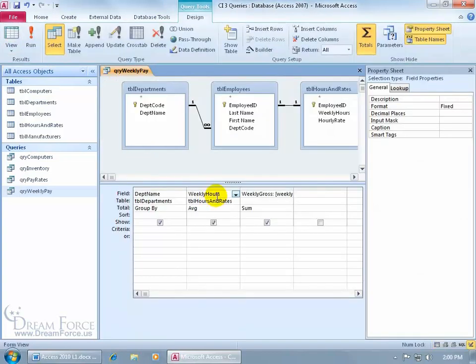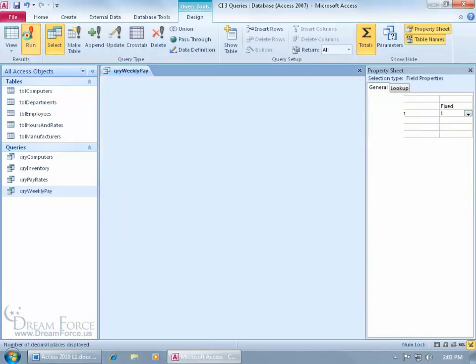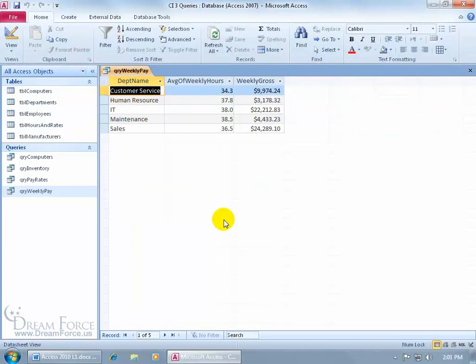Well, that's fine, unless I just want 1 decimal place, in which case go back to my design view. And again, make sure that your cursor is flashing in the field that you want to change the properties thereof, because if I'm in another field, then whoops, I'm changing the properties for that one. Let's go back to the weekly hours. Fixed decimal, we want to change the decimal places from 2 to 1. Click on the Run, and there we go. And then when you're done, be sure to save your work.